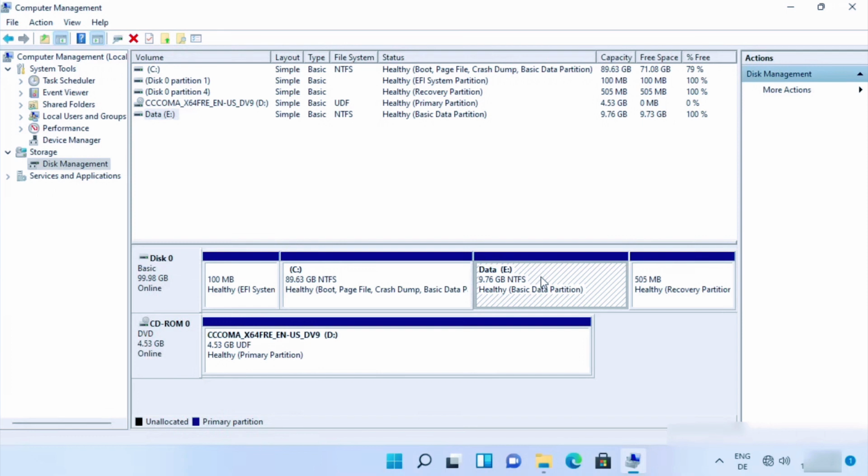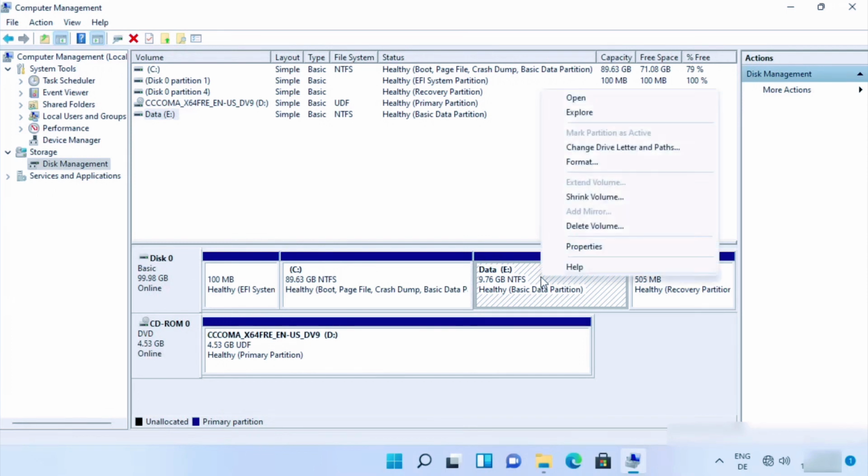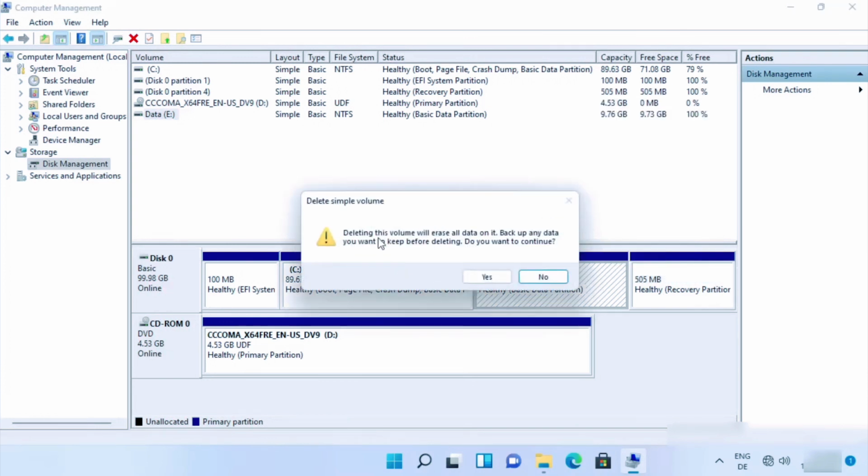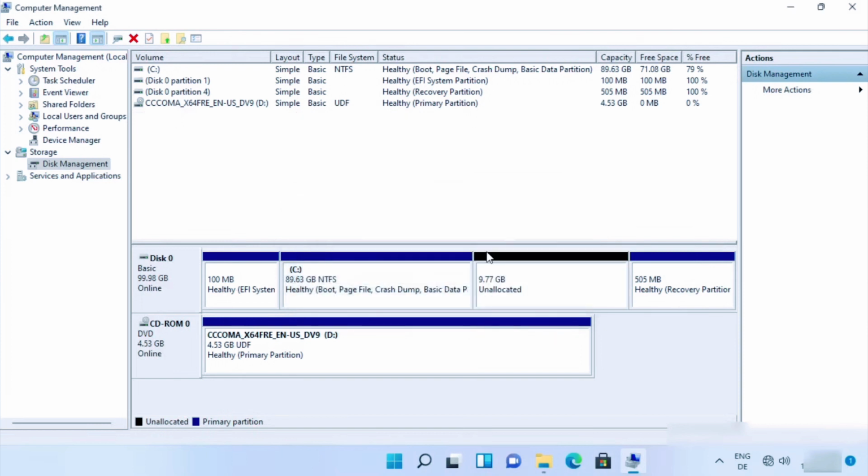In my case, it can be any drive in your case. Just right click on the drive which you want to delete, and then you have the option to delete it. So just click on delete volume. You can read this warning if you want, and then click on yes. And once you click on yes, the memory in your partition will be unallocated, right?